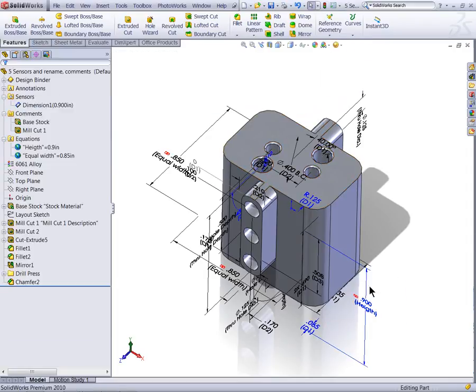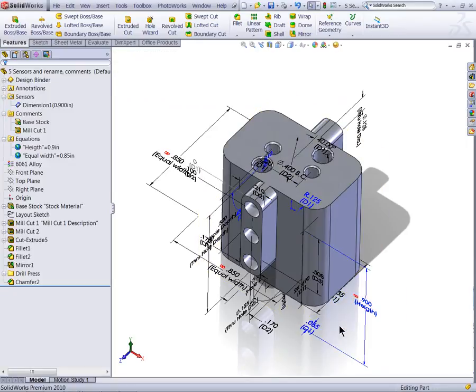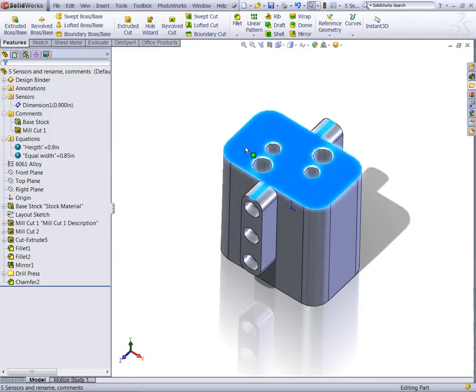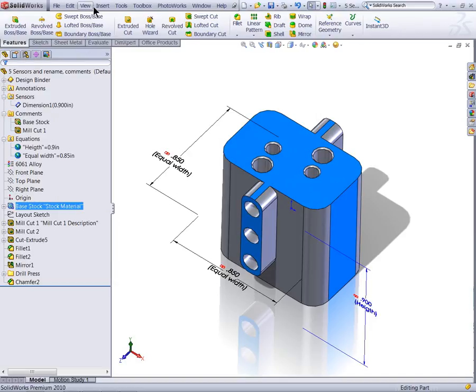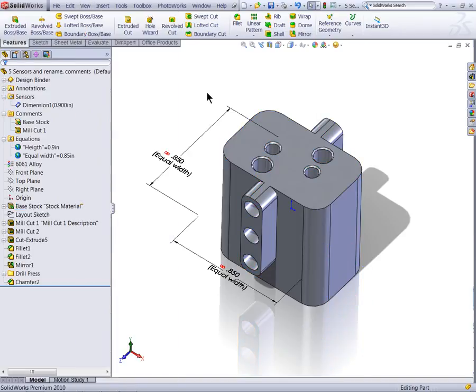And it looks like the sensors do require the rebuild up here, not necessarily the rebuild on the modified dialog box. And I think I'm done with these dimensions, so I'll go ahead and turn them off. To do this, right click on the annotations folder and show feature dimensions. And again, if you didn't want to see the dimension names, that was from the view pull down, dimension names. I'm going to go ahead and leave them on and hit rebuild.